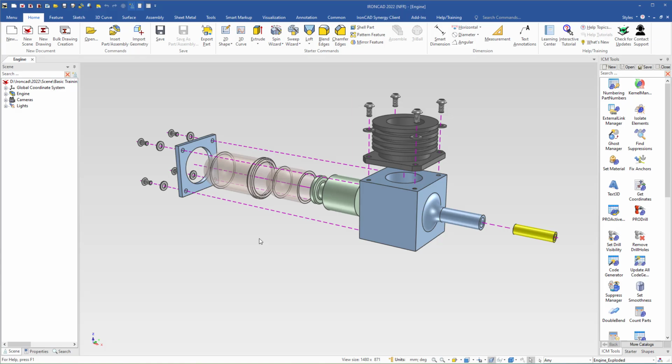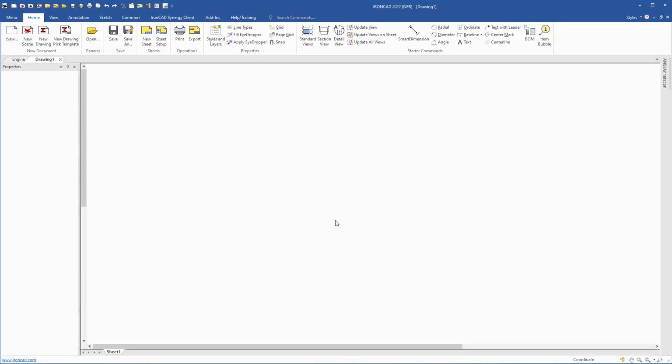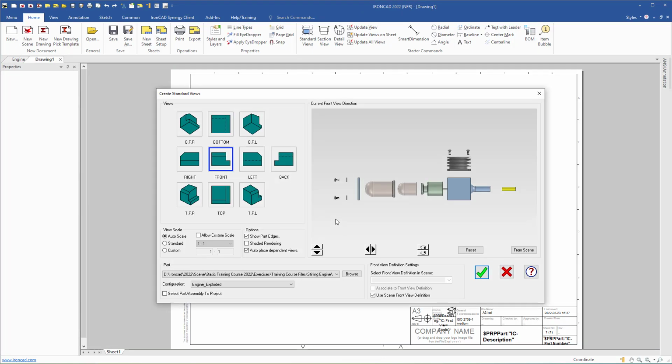We will now transfer this scene to a 2D drawing, so I come up here to click on the template button and we will select A3 and click OK. And here in this view creation window, we click here on this button from scene.